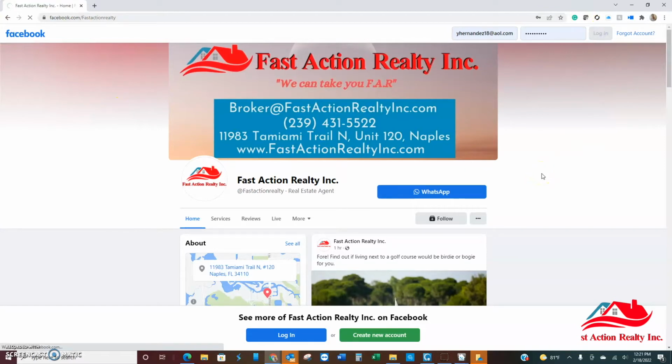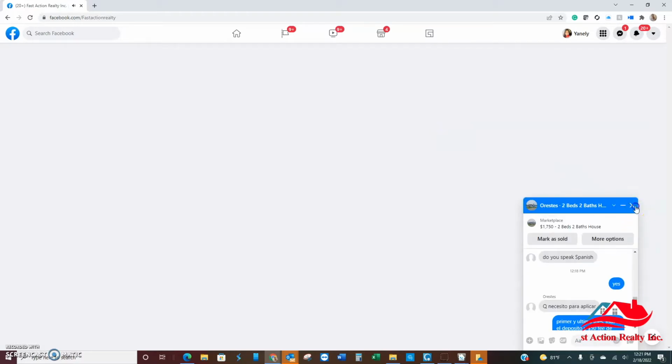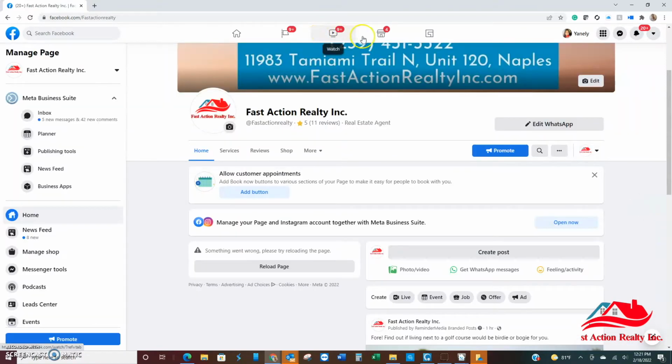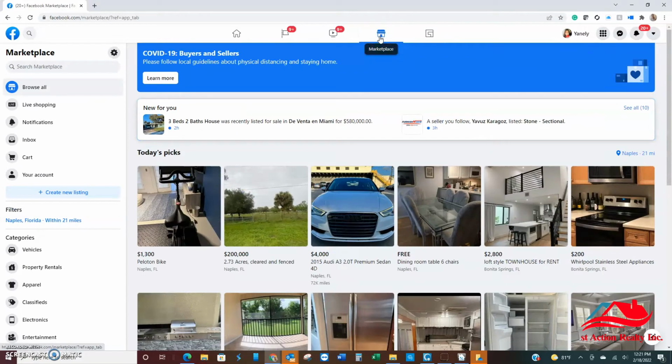So you're going to go into Facebook. Marketplace is via Facebook, nothing else. So you have to be logged in to your personal Facebook account in order to get to Marketplace. And this is where we get the most leads for free. Up here, depending on your phone or your computer, Marketplace will be in different sections. But it's this little house here. So we're going to go ahead and click on that.